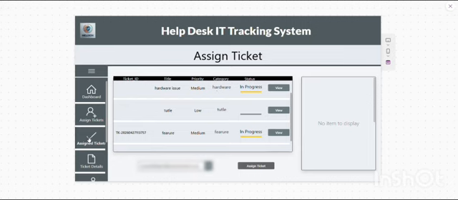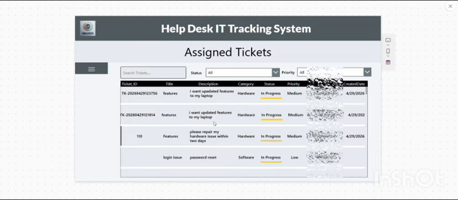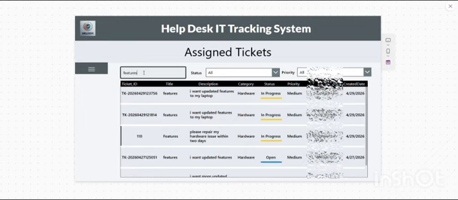Secondly, assigned tickets. In the assigned tickets section, the technicians or admins can track their assigned tickets in one place. And technicians can easily track the tickets assigned by admin by using the search ticket option. For example, features. Here you can see only feature tickets assigned to, you can see here some batches, like the 6th batch.